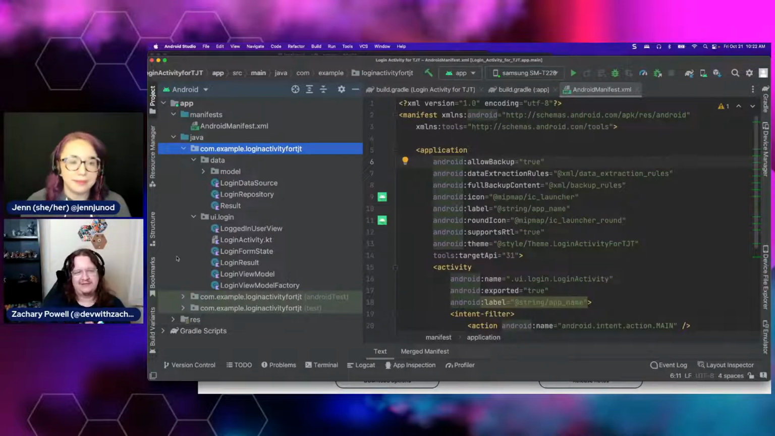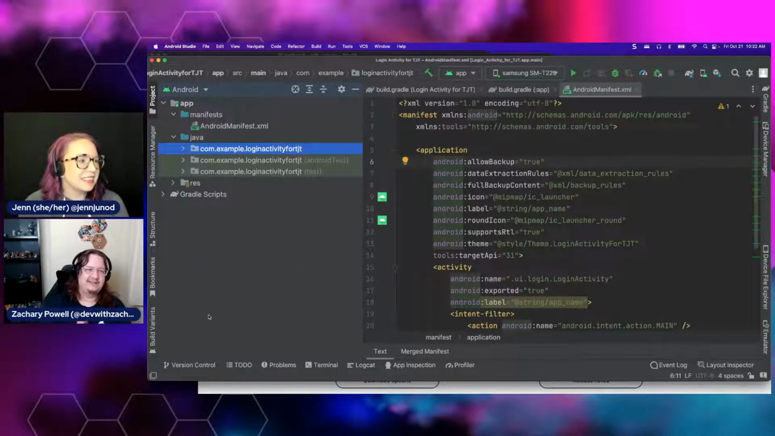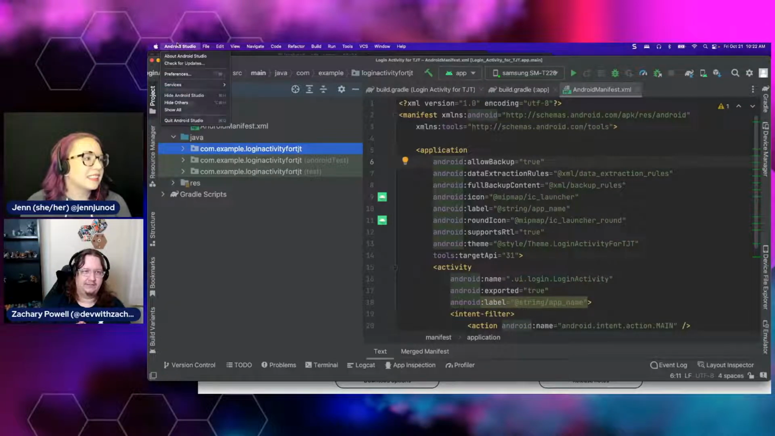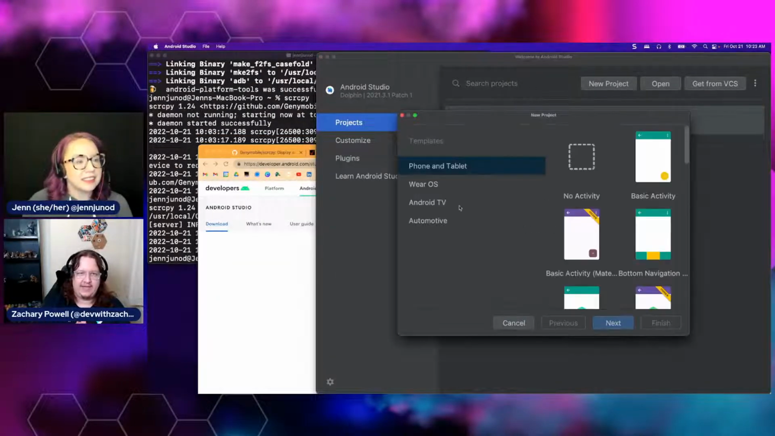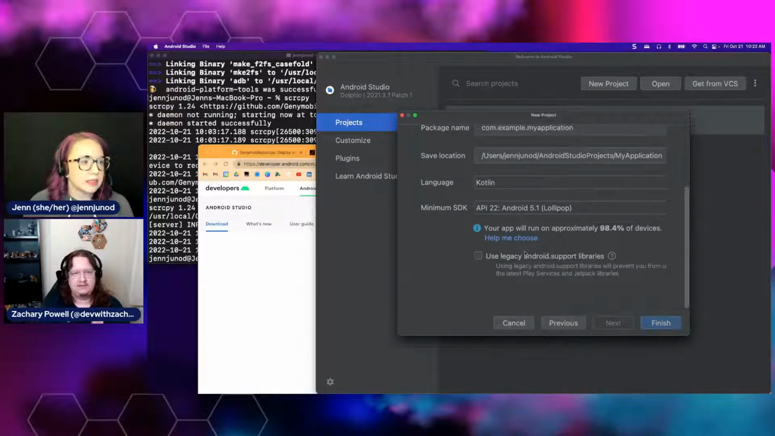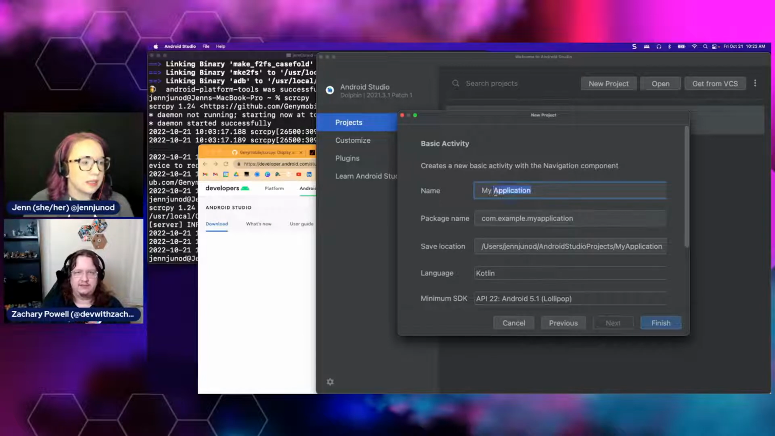So what we're going to do is close this and start a new application. If you just close out Android Studio, it should take you back to the pop-up. Yeah. So we can go new project. And if we go to basic, use the basic activity template, the one on the top right. That should give us a simpler example.